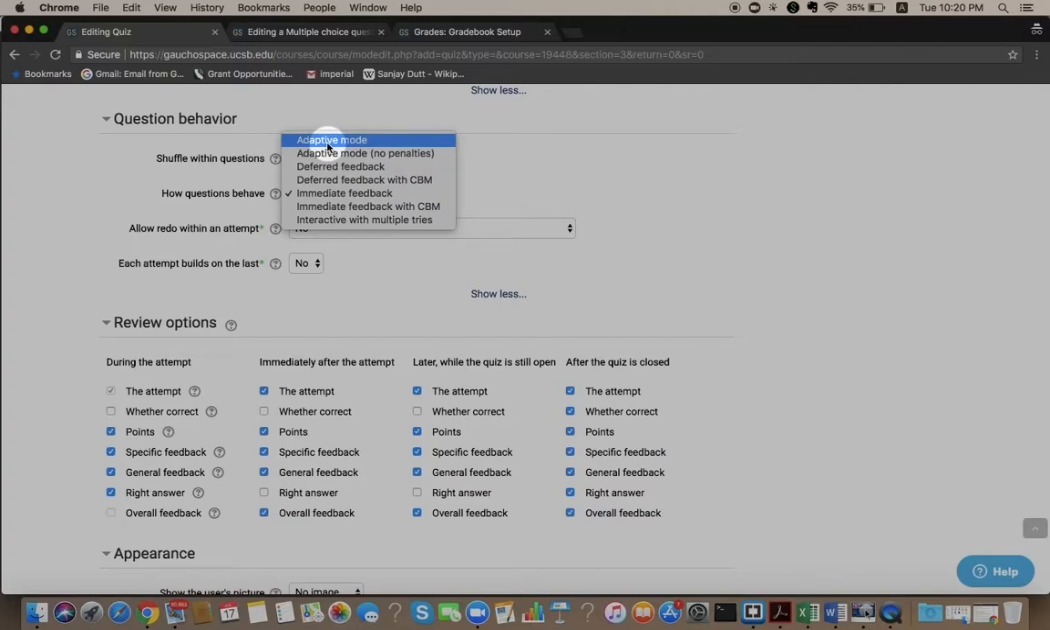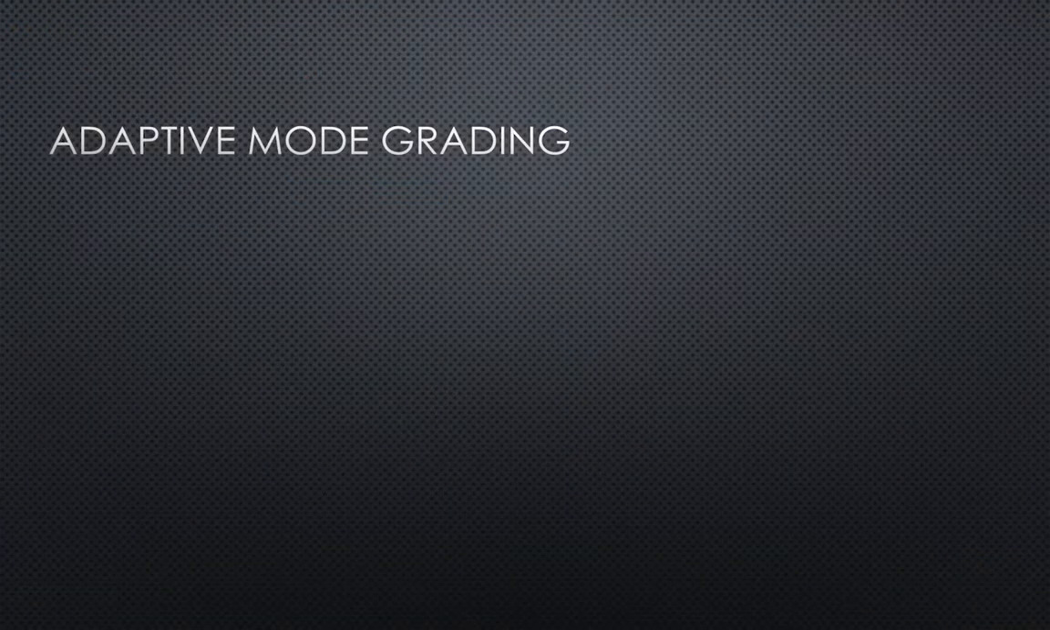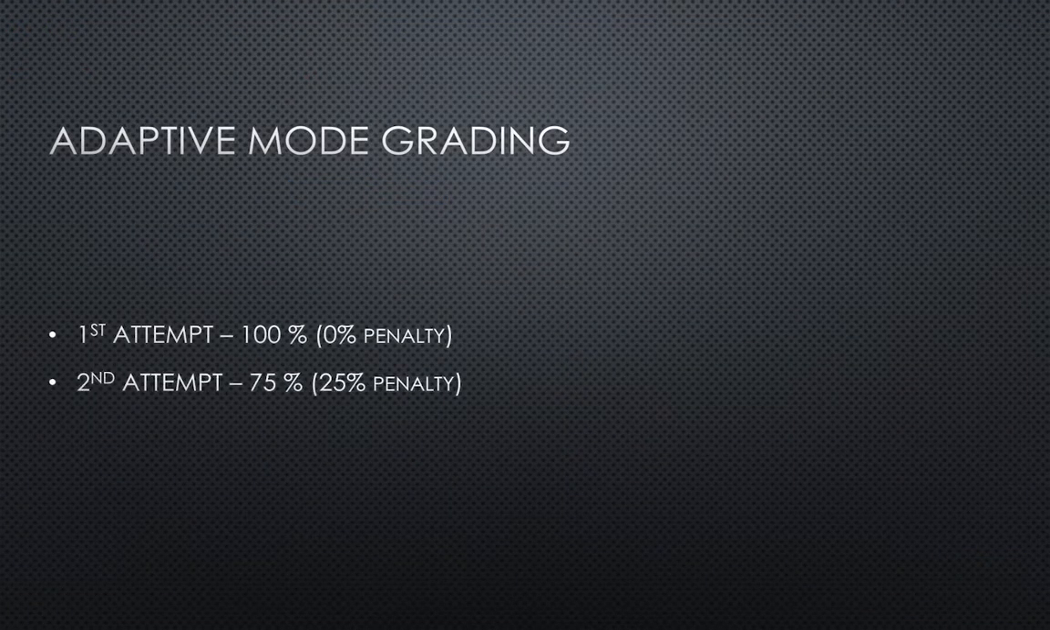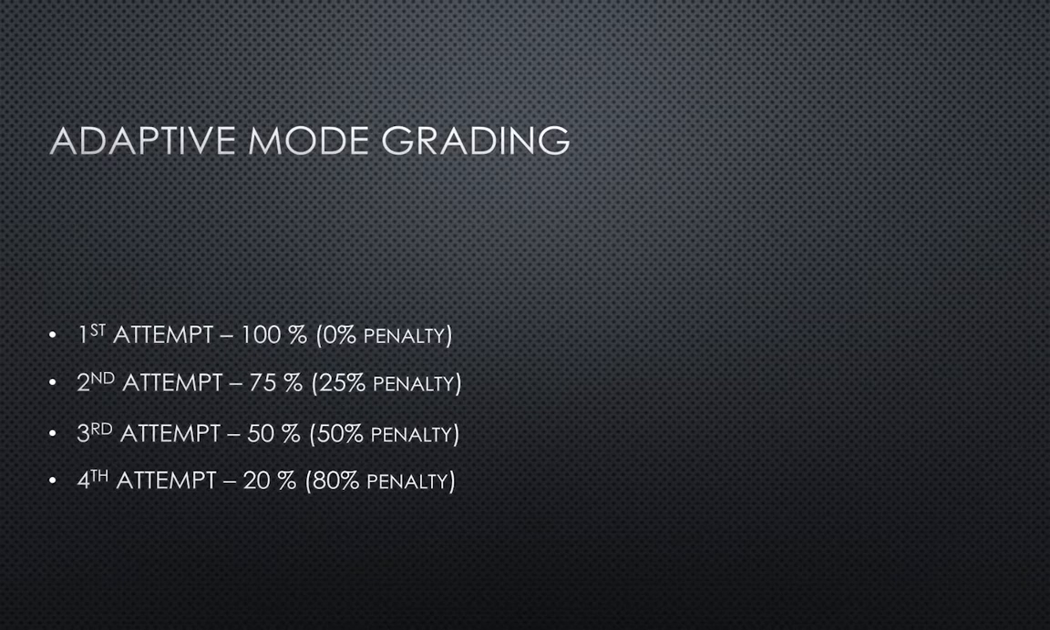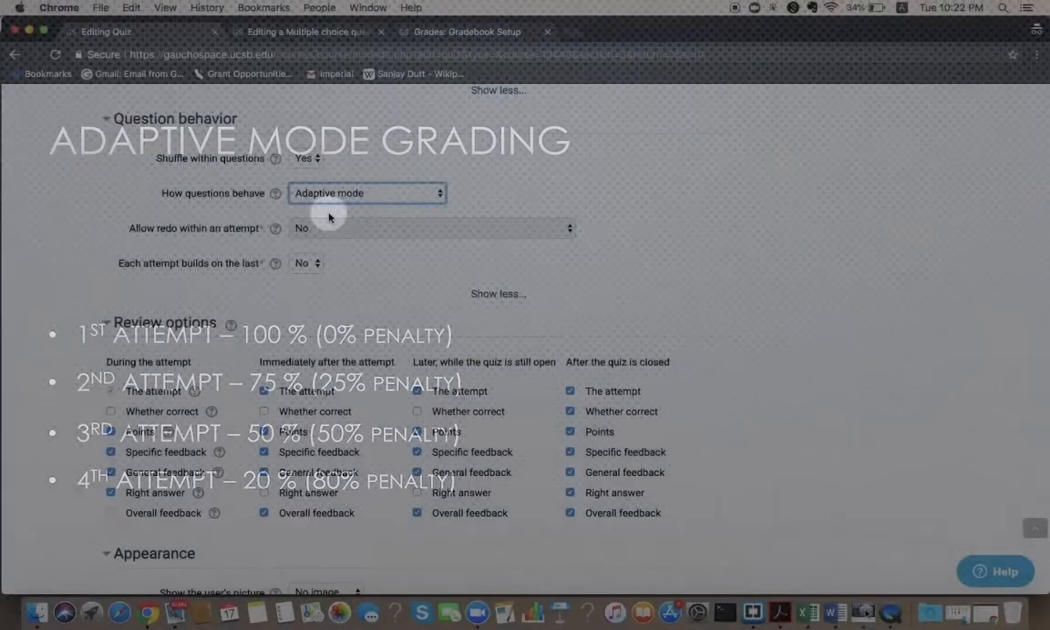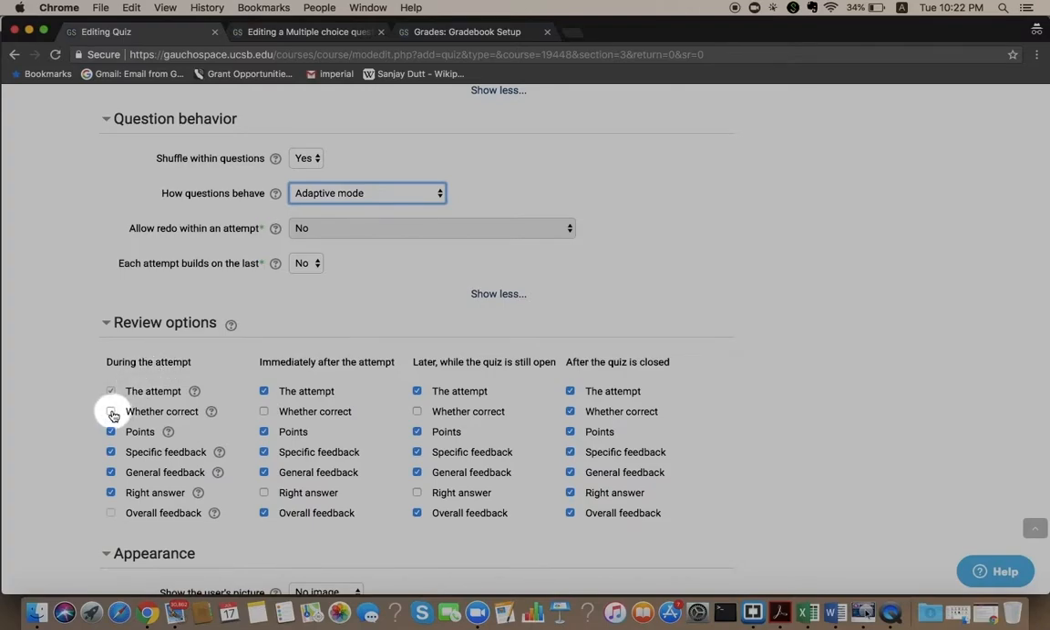However, we also need to review the adaptive mode. What the adaptive mode does is that it allows the students to have multiple attempts at a given question, and in each of these different attempts the student could be graded differently. For example, you might give a 100% score for a correct answer on the first attempt and maybe a lesser score with some penalty when the student answers the question on the second attempt or the third attempt, and so on. When you're using the adaptive mode, make sure that this option right here, whether correct, is selected in the during the attempt column. So adaptive mode works only if this particular option is selected.